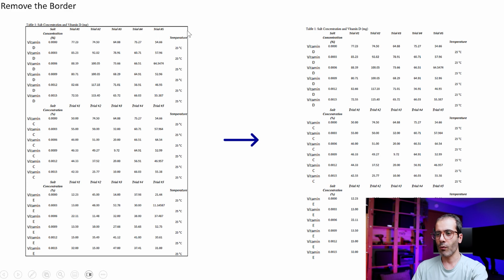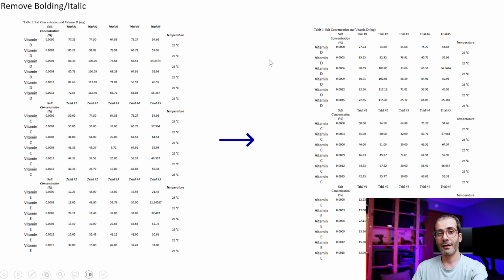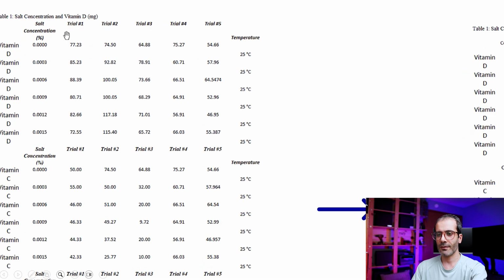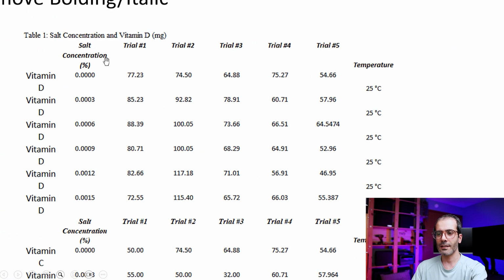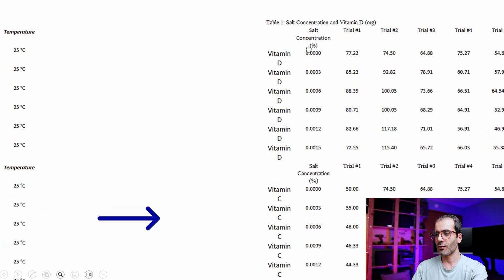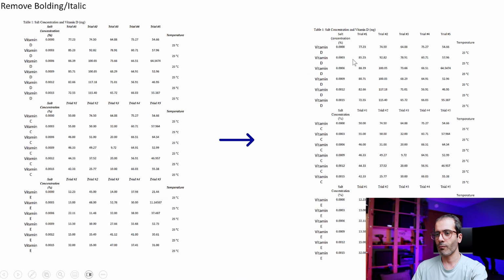Next, remove the border. As you can see here, I have removed the border on the right. Next, remove any bolding or italic text that you have. So be very careful when you are using that. You have to make a point. If you want to make a point, okay, it's okay to use that. But in this case, let's just remove any bold or italic text that we have. So I did that, and on the right you can see there is no more bolding or italic text.